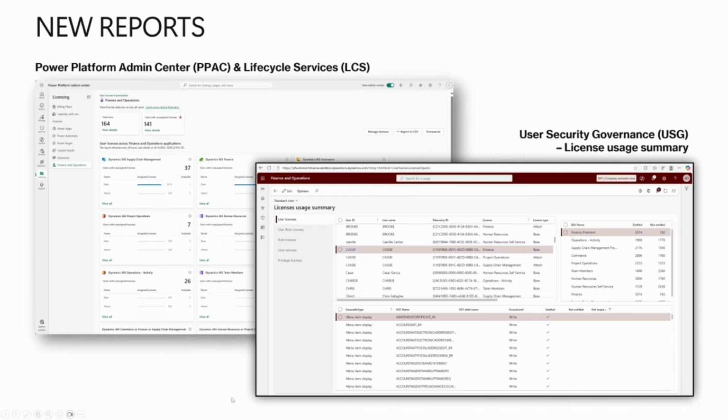These are some of the new reports you can see in the Power Platform Admin Center and Lifecycle Services. In Finance and Operations apps, there is also a new report, license usage summary, under the user security governance feature. You can enable these two features, user security governance and license usage summary, and then you will start seeing data in this report in your production environment.